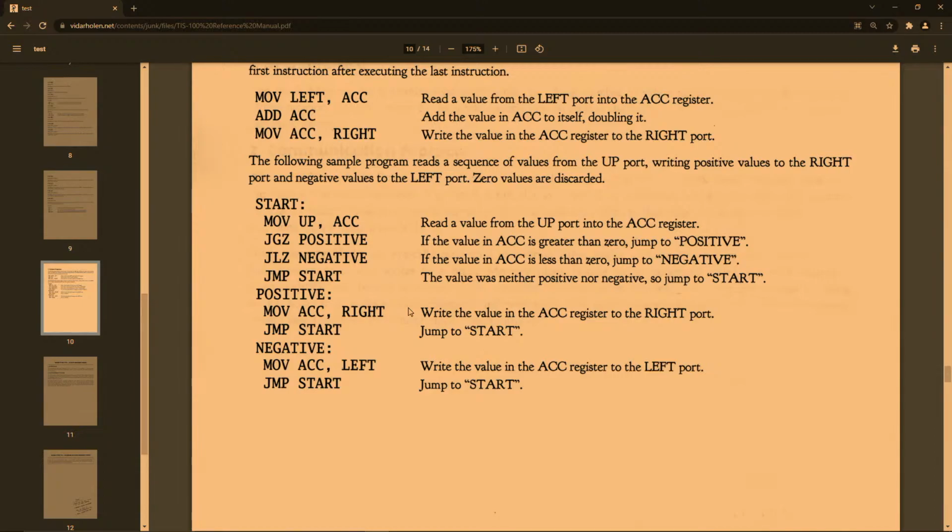Now we need to put a name for the label that we're going to jump to. I'm going to call it pause. Jump if more than, yes, of course it's undefined because I haven't created it yet. I'll do that after this.